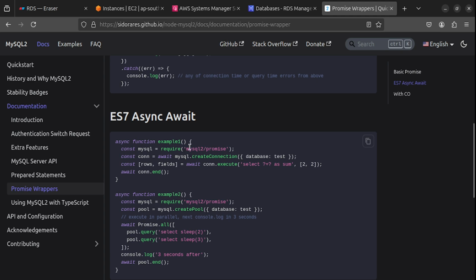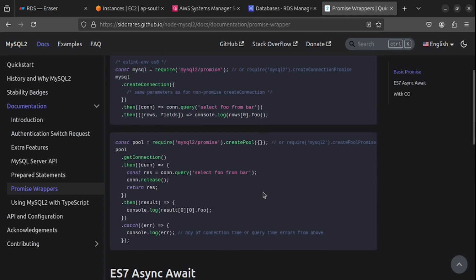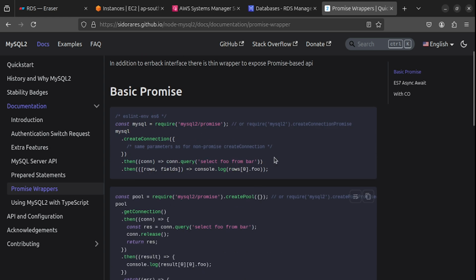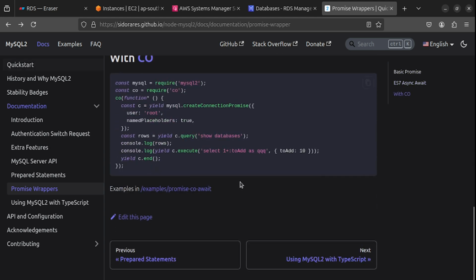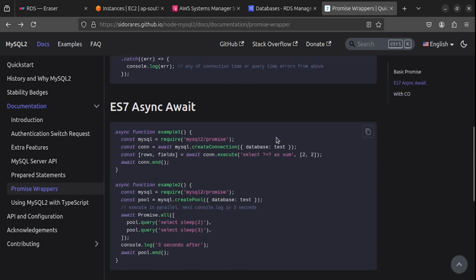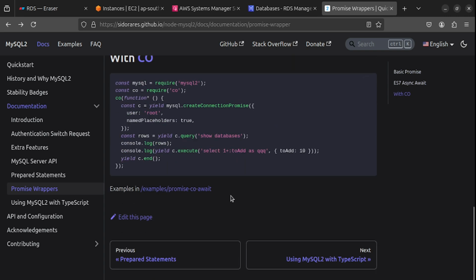I prefer using the asynchronous way. There is no difference between the basic promise and the asynchronous way. For using this asynchronous way, let me open just one example here. Here is a link for examples in promise.